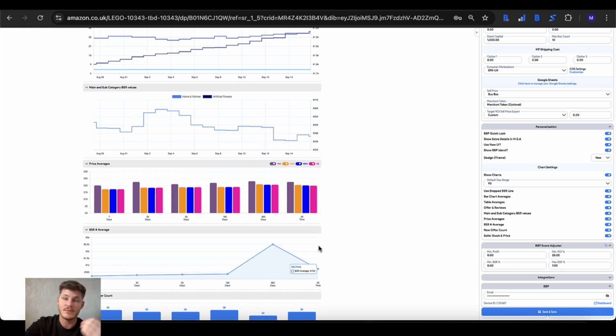Do you prefer the table? Maybe you like both. Maybe you prefer one over the other. We all like to work in different ways. So if you prefer the table over the chart, you can toggle off price averages and you won't get that chart anymore. Vice versa, if you didn't want the table, then you can toggle off the table. So completely your choice.